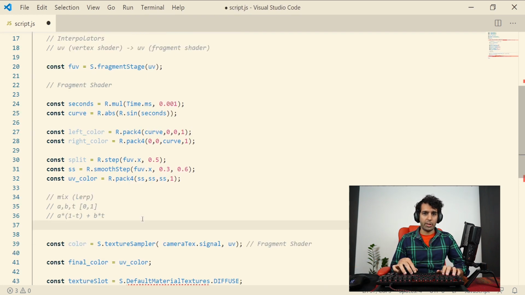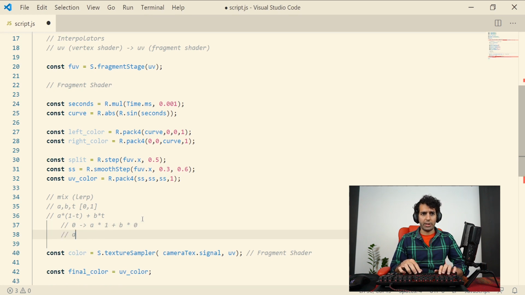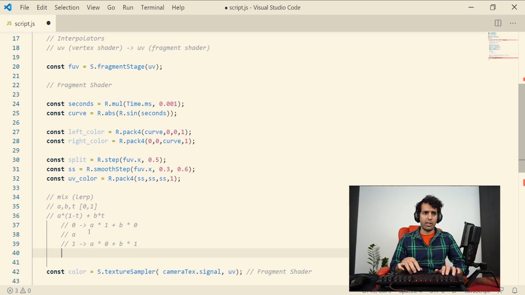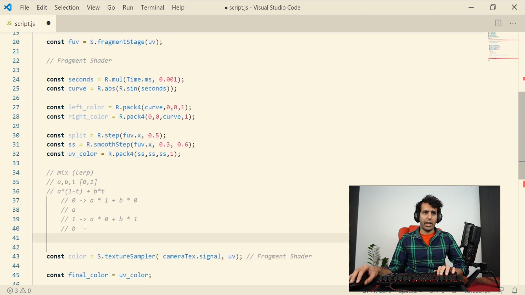Let's run through some simple examples. Let's say we pass in 0. Then we get A times 1 plus B times 0, and that's going to equal just A, because B times 0 is 0, and A times 1 is A. Now if we pass in 1, it's going to do A times 0 plus B times 1, and that's going to give us B. And if we pass in 0.5, it's going to do A times 0.5 plus B times 0.5, so it's going to be half of A and half of B. Basically, it's blending between two values based on the input you give it.